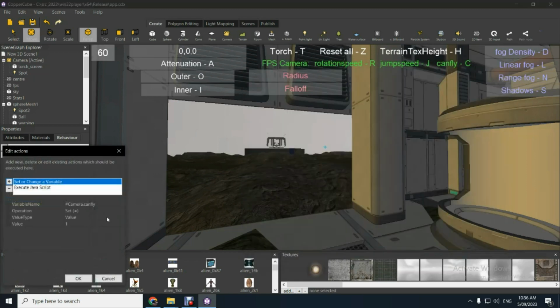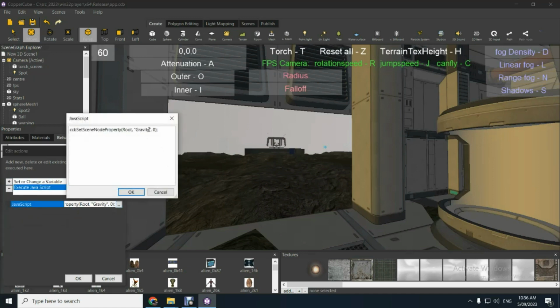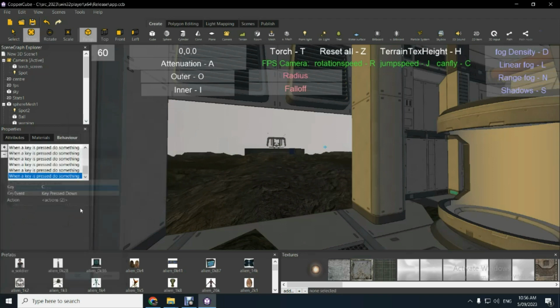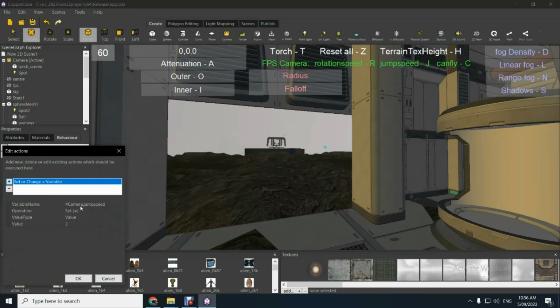Okay, so FPS camera, hash camera name .camfly, set value to, at the moment it's 1. I think you can have true or false. Might change that. Be better to have true or false, but at the moment it works with 1 or 0. And just turn the gravity off. Set standard, turn the gravity off. Can fly is also using camera. Sorry, that's J for jump. Camera.jump speed. So hash camera name .jump speed.